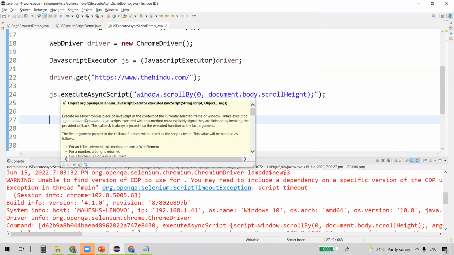You can see it executes the asynchronous piece of JavaScript in the context of the currently selected frame or window. Unlike executing the synchronous script, scripts executed with this method must explicitly signal they are finished by invoking the provided callback. So we need to provide a callback saying that the action has been completed. This callback is always injected into the executed function as the last argument. So we need to have a callback as the last argument, and that should be part of the script. Only then we can use this execute async script.